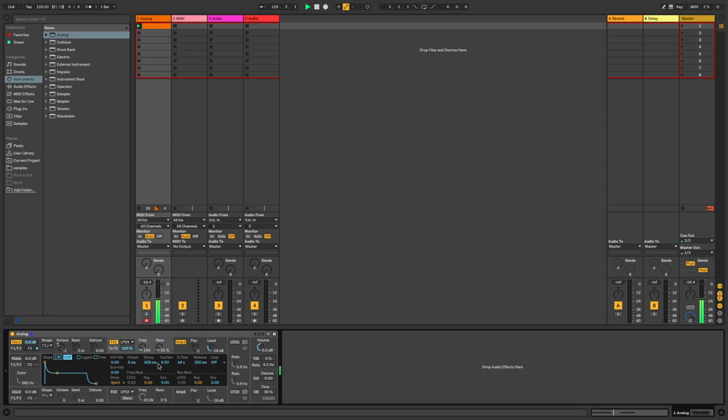Okay, next I'm going to make some changes in the filter envelope, starting with the decay. Turn that up to about 1.5 seconds. I'm also going to bring the sustain down a bit. And then turn up the release. Okay, I'm also going to bring the envelope down.